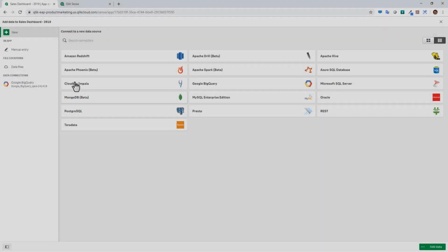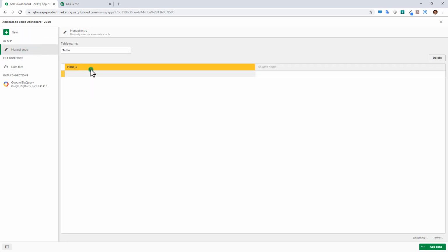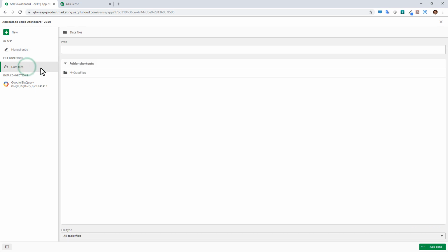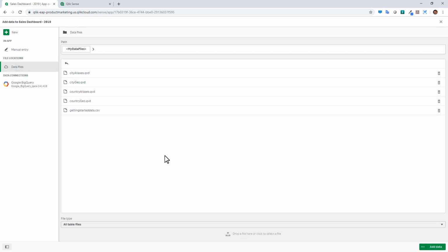And then you have access to add data manually by entering in the data, for example, field names and rows. That's good for what we would call a data island, or if you wanted to create a simple lookup table as part of the data model. And there's also a place to store your data files. You can see I already have one here called Getting Started Data CSV. I'm just going to delete that for completeness and sake of the video.